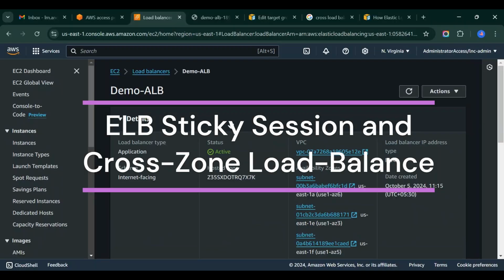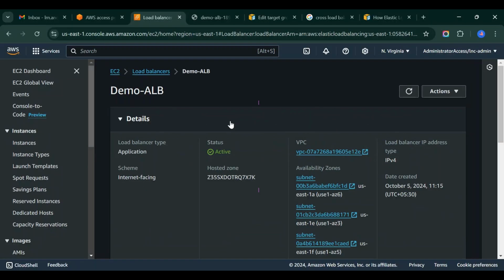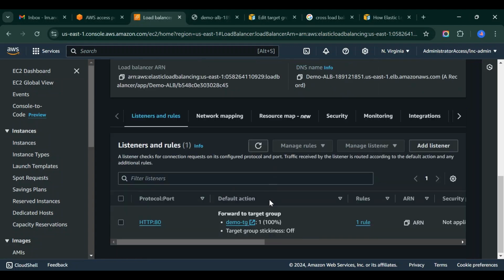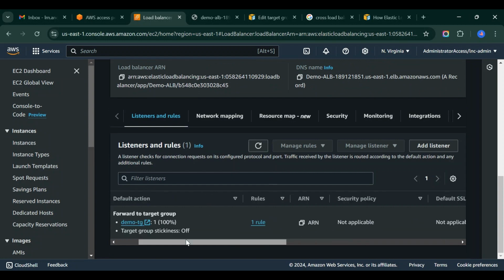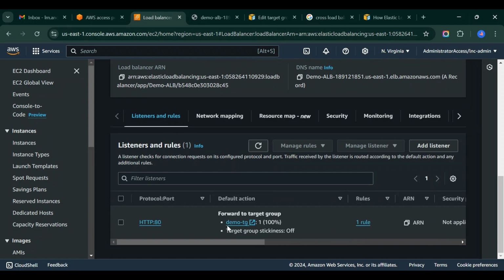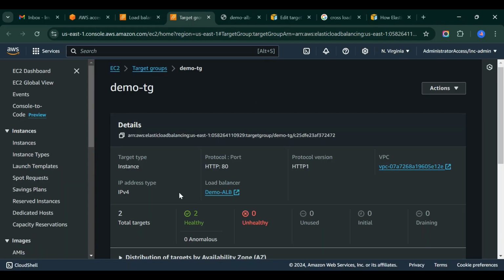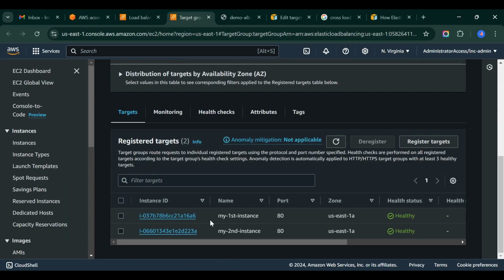Hey guys, today we are going to see about load balancer, sticky session and cross zone load balancer. So here you can see I have a demo ALB and it has a specific target group, and in that target group I have added two EC2 instances. If you click this target group, here you can see I have two healthy EC2 instances.